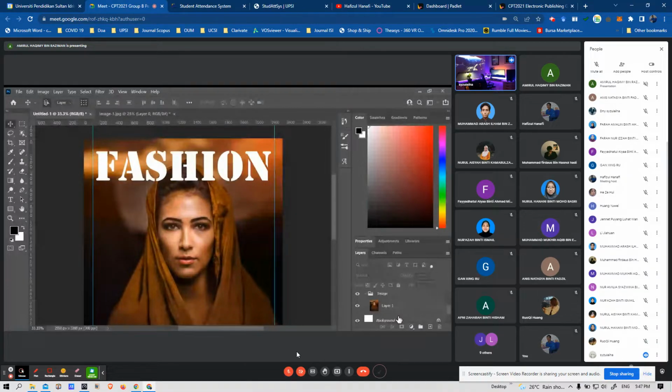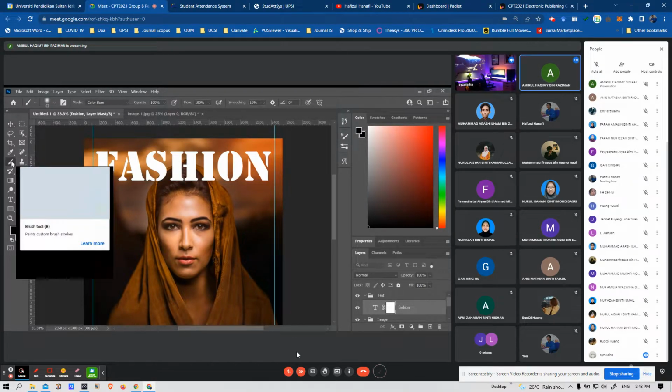Okey, boleh Amirul tunjukkan layer fashion tak? Layer yang ni. Klik. Dah klik kan? Amirul tak klik masking lagi eh? Belum lagi. Okay, nak delete semualah supaya senang nak guide. Faham. Just klik. Then brush. Dah klik tu. Klik brush.